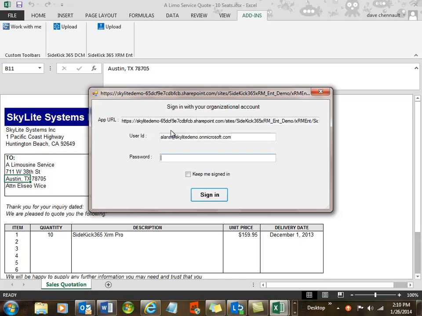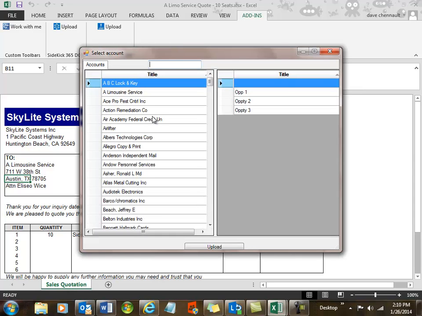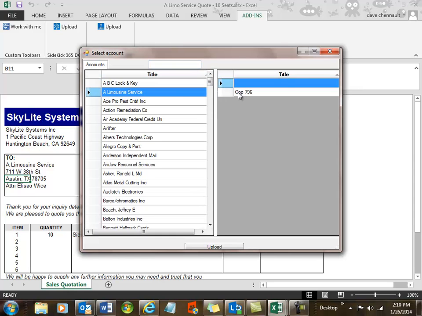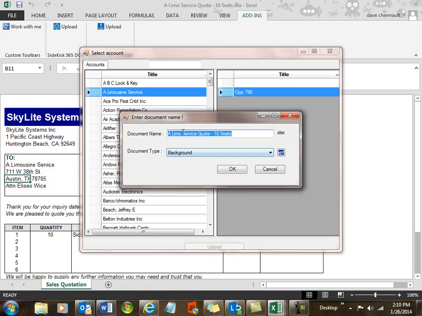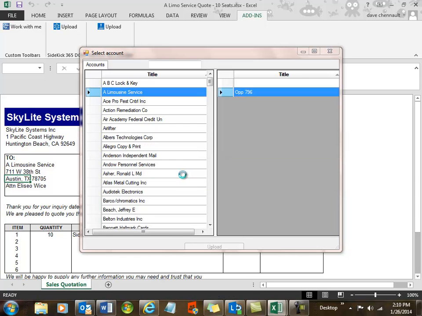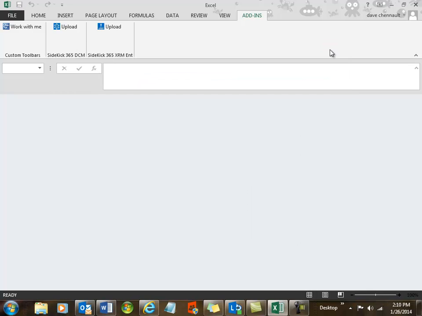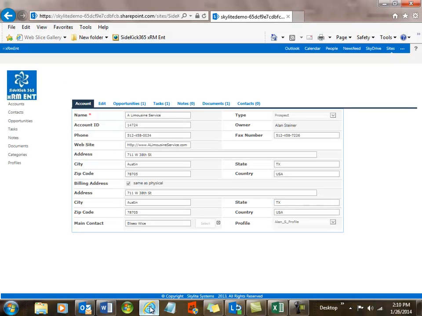And let's put in the password again. And now I'll have a similar screen pop up in Excel, but this time I'm going to stick it with the opportunity. So I'm going to go to A Limousine Service, and I click on the opportunity, and I say Upload. And again, I can give it a name and a category. This time I'm going to give it quote. So I'm going to say OK. And it says, yep, let's go ahead and replace that. And now it's uploaded.